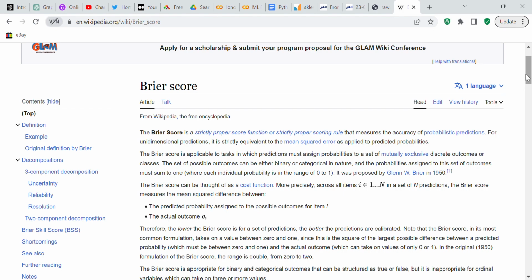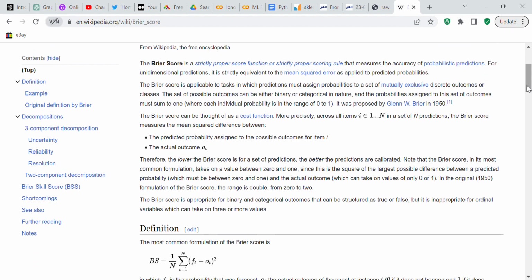Brier. So the probability score can be thought of as a cost function, more precisely across all items, and then it gives you some statistical figures. The Brier score measures the mean squared difference between the predicted probability assigned to the possible outcomes for item i and the actual outcome o_i. Therefore, the lower the Brier score is for a set of predictions, the better the predictions are calibrated.